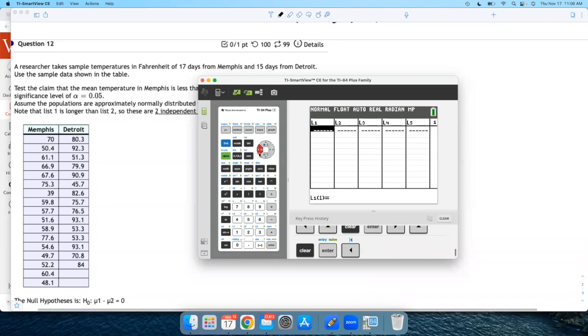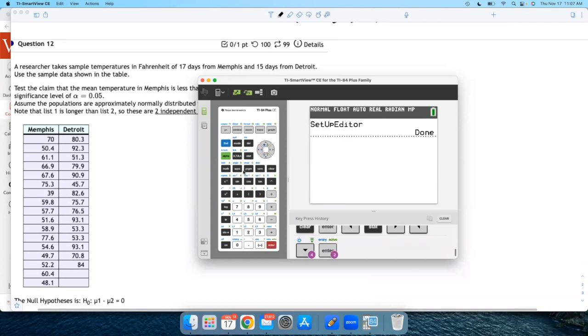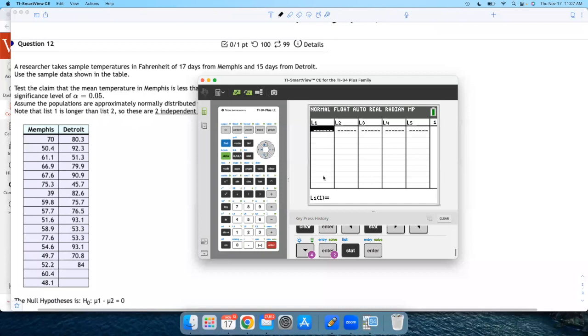There's some way where people will accidentally delete one of the lists. It just disappears. If that happens to you, you come here, you go Stat, and Set Up Editor. Just hit that, hit Enter a couple of times, and that will bring your L1 back if you accidentally deleted it completely and it doesn't show up on your screen.